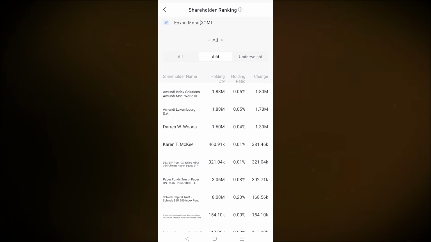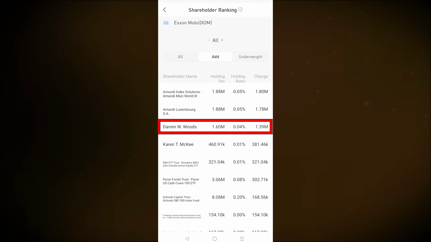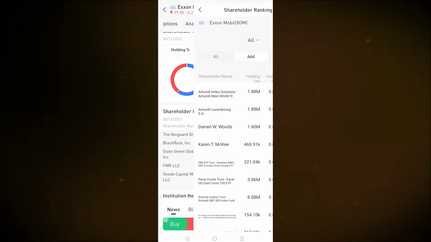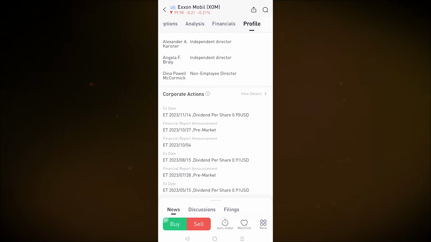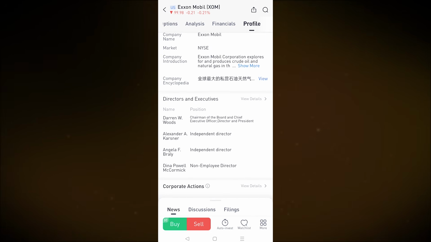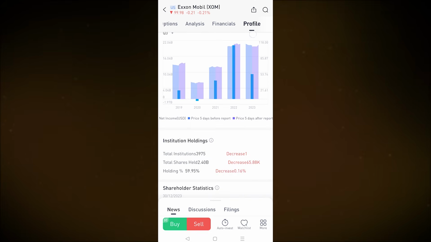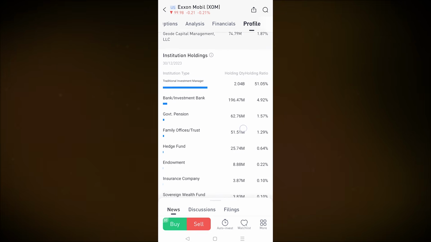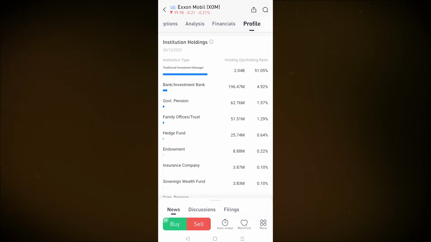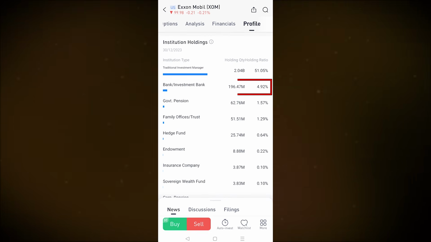And we see that a person named Darren W. Woods has bought 1.6 million shares of Exxon. And because Tiger has this useful directors and executives section, we see that it's the CEO that's been buying shares of his own company. So that's a good sign, I guess. Anyways, if we keep coming down, we see that 2 billion shares are held by investment managers, 196 million shares are held by banks, and so on.